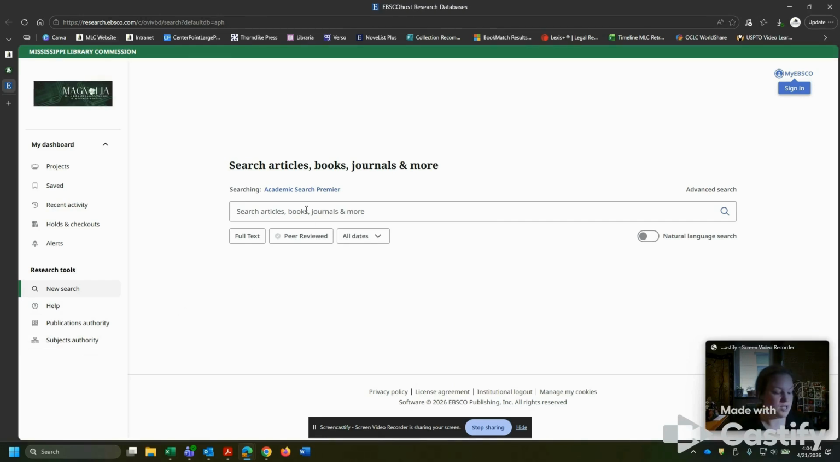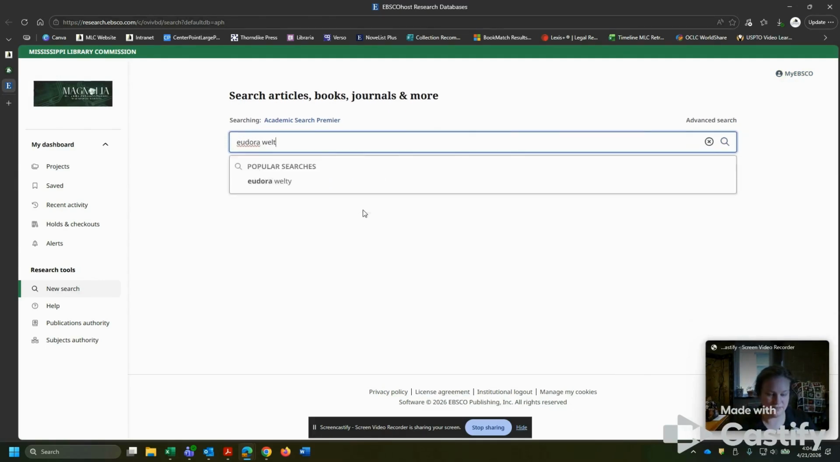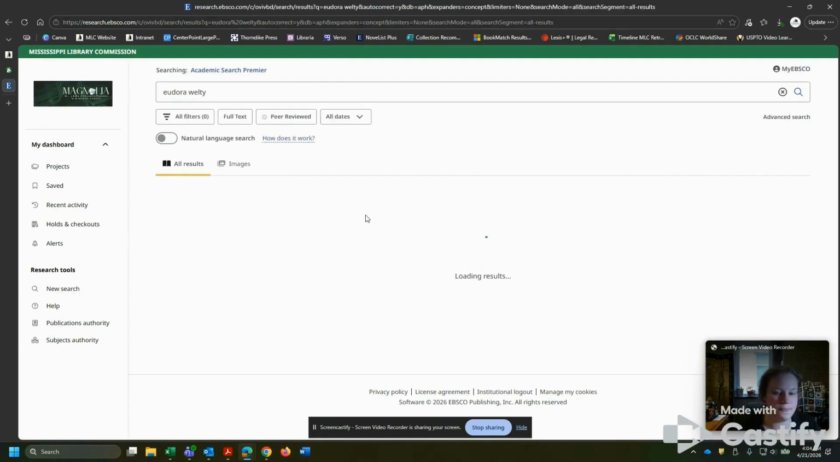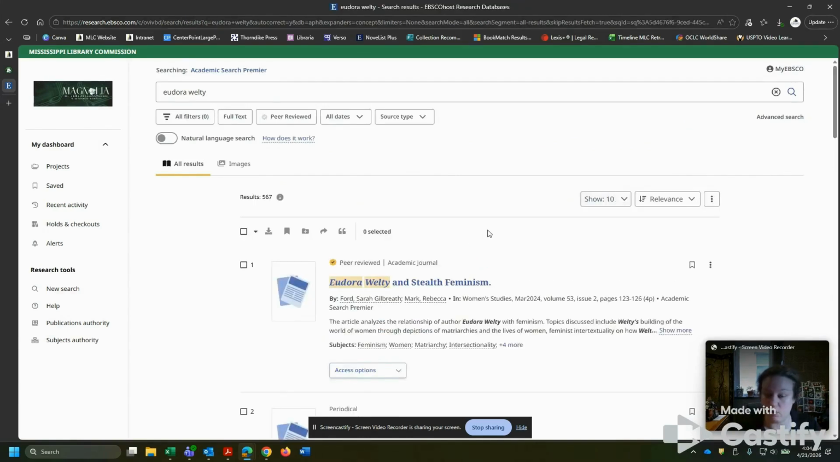Now for the actual searching. Underneath Academic Search Premier in blue letters, click on search articles, books, journals, and more. Then you can type in the topic, person, etc. you wish to search. So let's start by searching for an article on Their Eyes Were Watching God. You don't have to worry about capitalization or anything like that. Once you hit enter, you can hit it on your keyboard or click with your mouse.